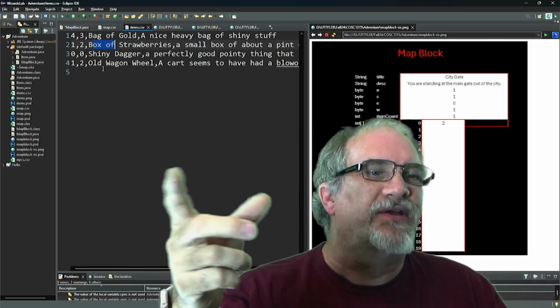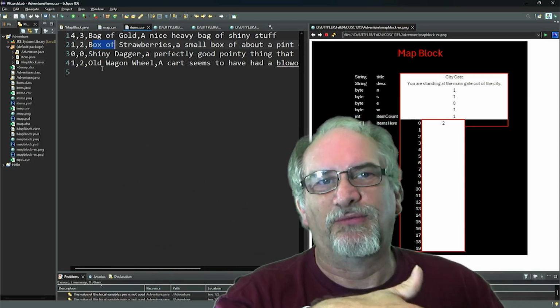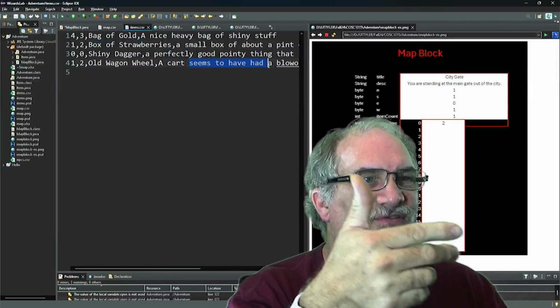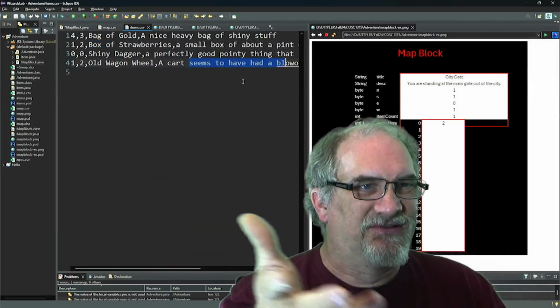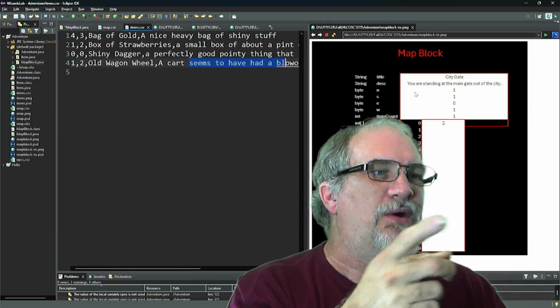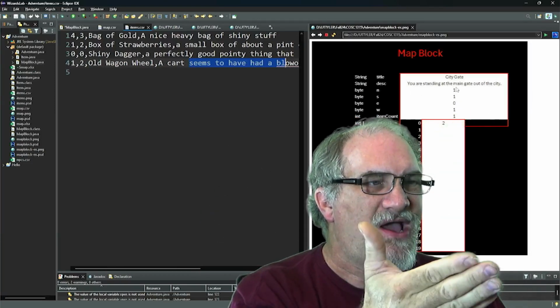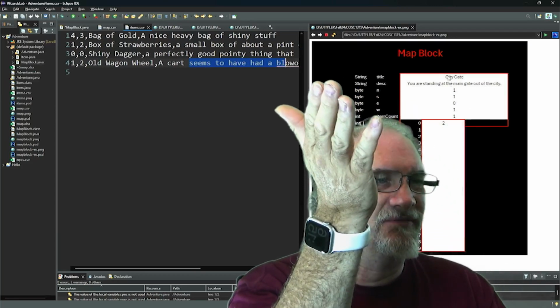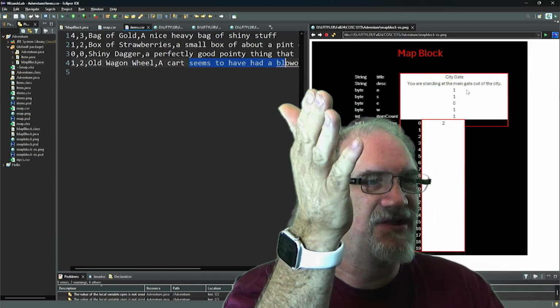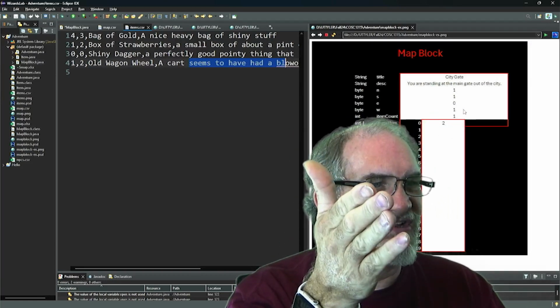Okay. There's also an old wagon wheel there. Like someone brought their cart over, the cart broke, and the old wagon wheel fell off. The cart seems to have had a blowout. So this old wagon wheel will be there. But what would we see in that map block? We would see it say stuff about the roadside stand and the description of that. His north, south, east, west versions.